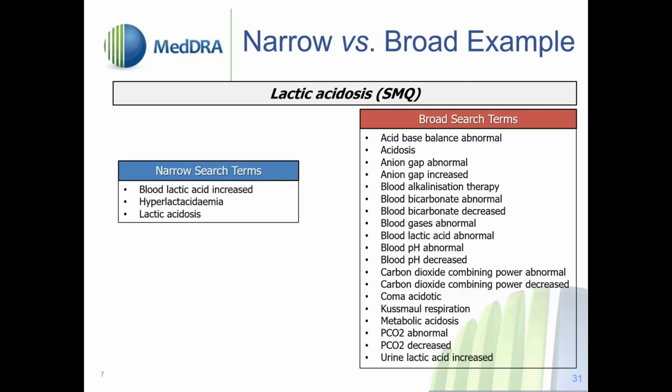But here's an example of narrow versus broad. So lactic acidosis in the narrow scope only has 3 terms. It has the lactic acidosis itself. It will give you a narrow search finding for the 2 terms that really speak to this condition, other than lactic acidosis. But the broad terms are more numerous. And this is just an example of the broad terms. And if you look at these examples of the broad terms, they're not really specific to lactic acidosis. They may convey that there's an issue with acidosis, but not necessarily specifically lactic.